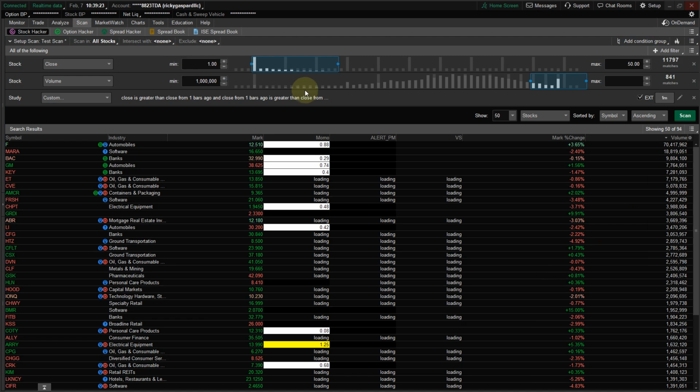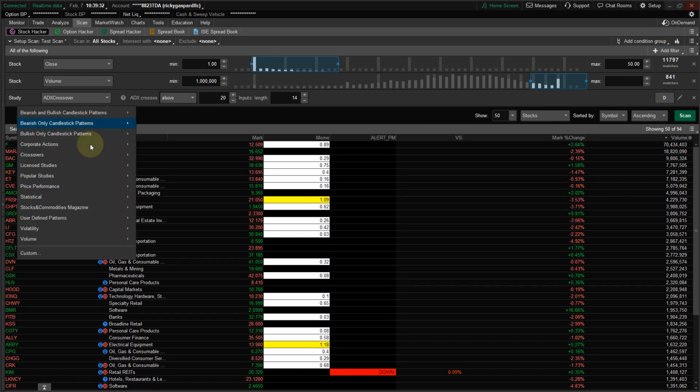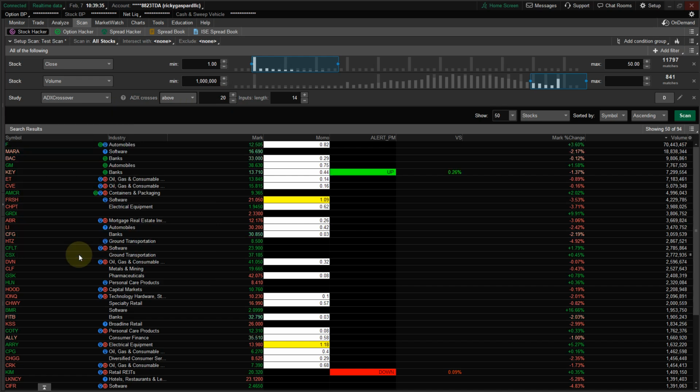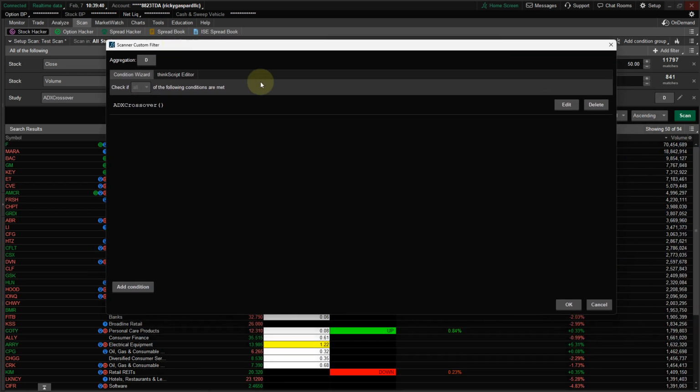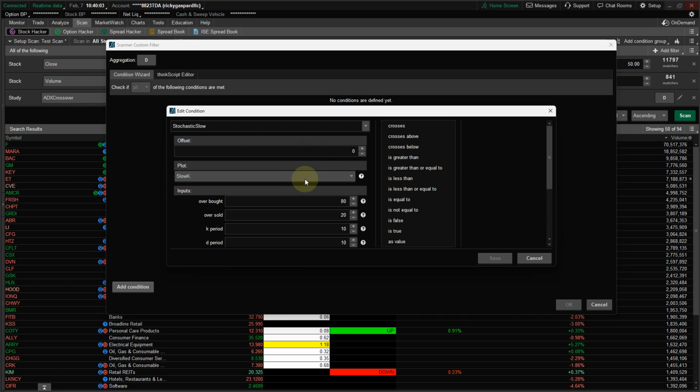So let's go over to our scan tab, and I'm going to delete this one that we just did, and I'm going to add a filter, and we're going to add a study. And then this time we're going to hit custom. This window is going to pop up. We're going to delete that same line of code that keeps coming in, and we're going to add a condition. So we know the stochastics is a study. So we're going to click study here. We're going to look for slow stochastics. I'll just type in slow so we can find it. So slow stochastics, and that's going to pull up the conditions here.